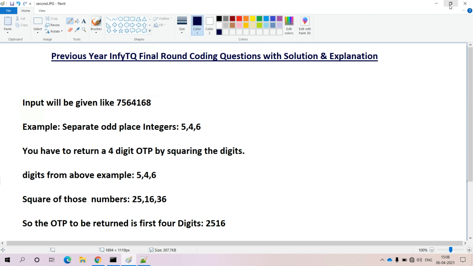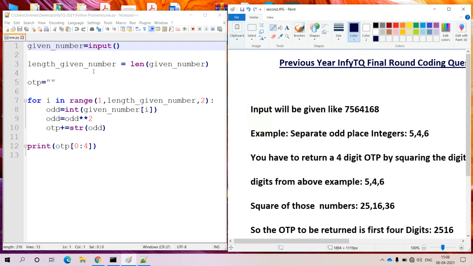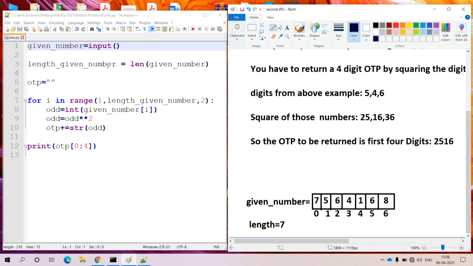Now for this question, let me explain the solution. This is the simple solution. Within the solution I am taking one input variable, named given_number. With the help of the input function, I read the number into the given_number variable. In the next line, I find the length of the given number. The length will become 7, because within the given number there are totally 7 digits, 1 2 3 4 5 6 7, and that will be available in the length_given_number variable.